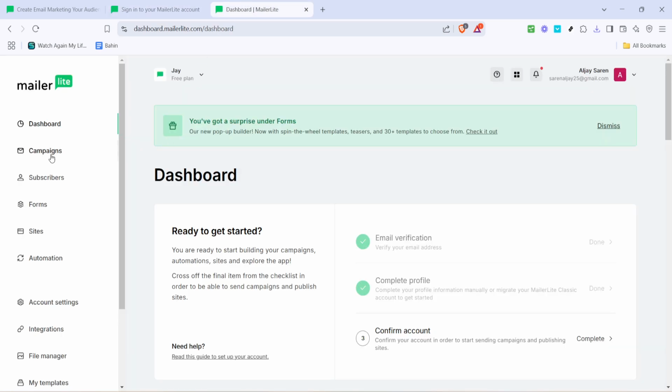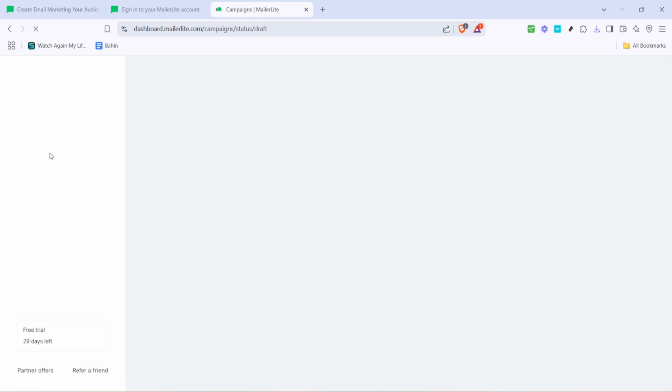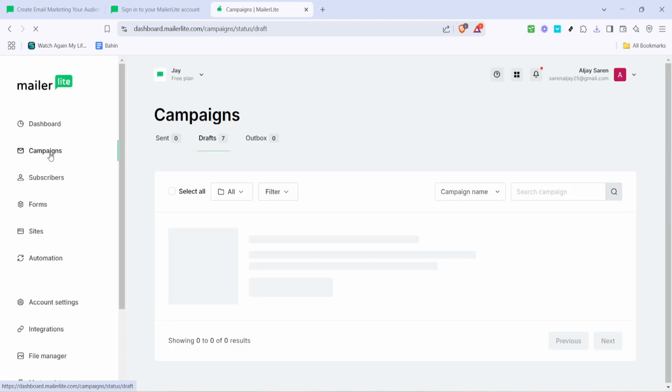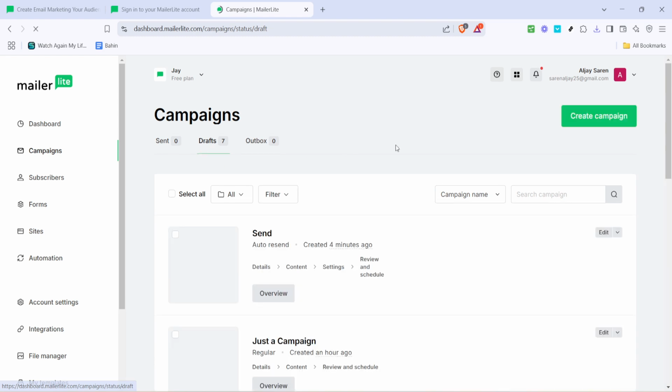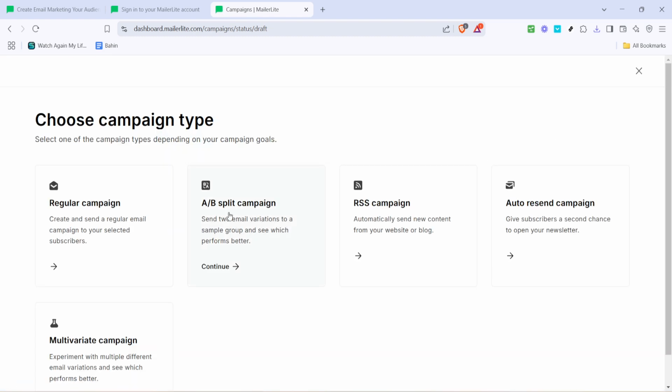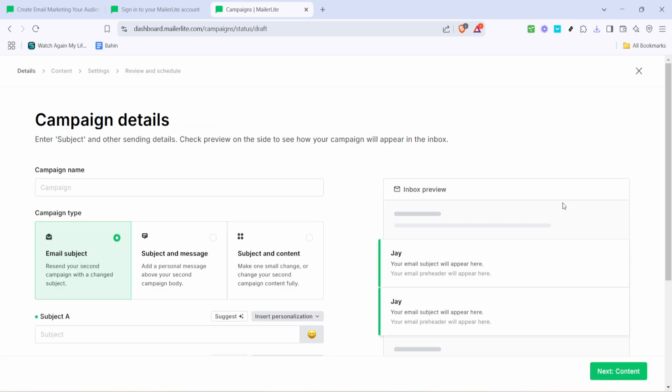Next, navigate to the campaign section in your dashboard. This is where all the action happens. You'll want to look for the Create Campaign button. Once you click on it, you'll be presented with several campaign options. Here, select the Auto Resend Campaign option. This feature is specifically designed to help you reach subscribers who didn't open your email the first time.